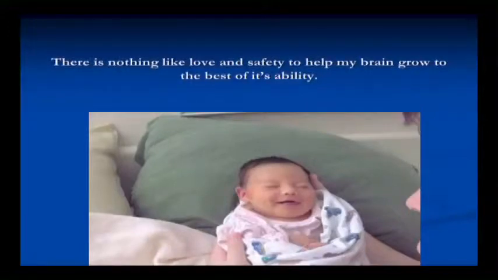Okay. So this is very true. There's nothing like love and safety to help my brain grow to the best of its ability. Okay.